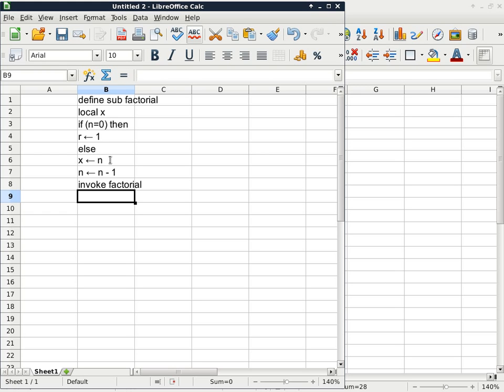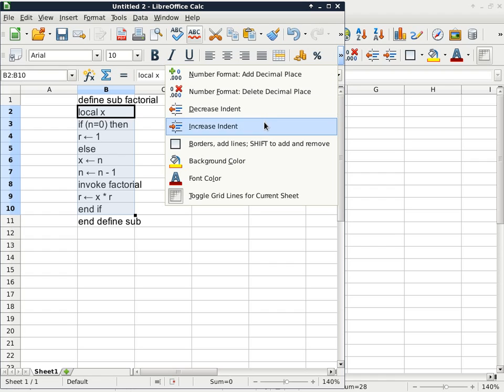When factorial comes back, r is supposed to have the factorial of n minus 1. In the previous attempt, we had to add 1 back to n in order to figure out what is the factorial of n itself. But this time, because I already saved the value in x, I don't have to do that anymore. So I can now just say that r is x times r, because x was storing the old value of n before I performed the decrement. Okay. And then we say end if, and end sub. That's my new subroutine, just making use of a local variable.